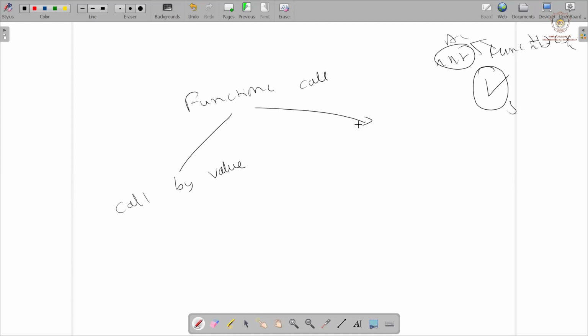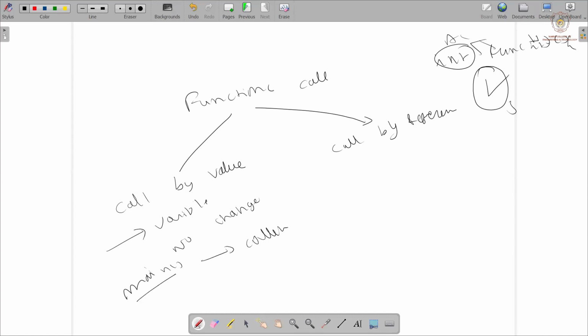We have another function call, which we call call by reference. Here, whatever variables we pass, the changes won't get reflected. There will be no change to the main and the called function. It doesn't affect the main code. It will be limited only to that particular function call itself. Apart from that function call, it doesn't affect the main function.